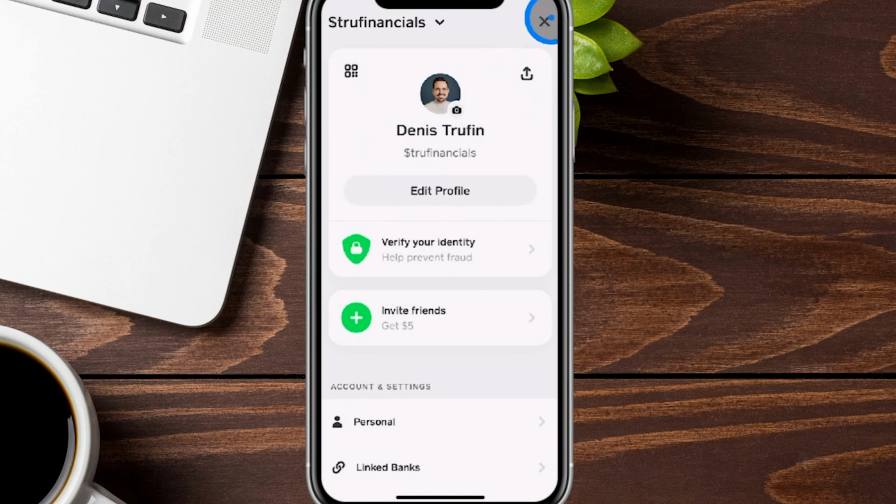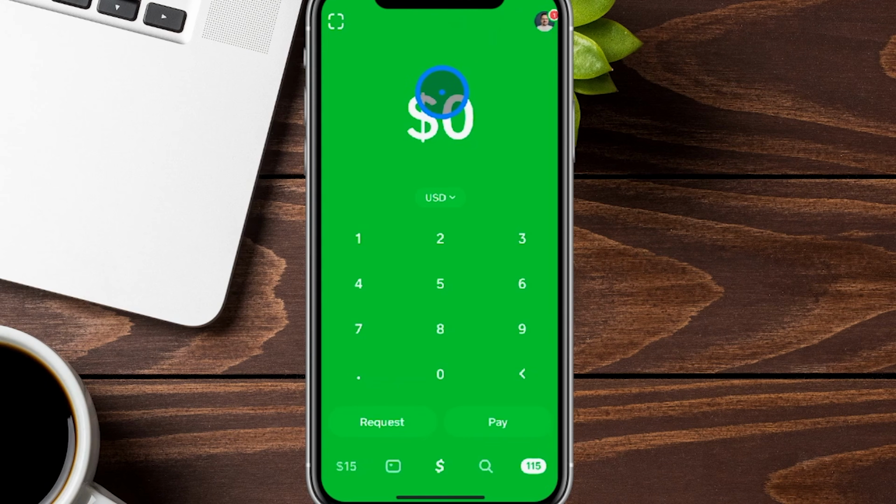So I clicked on the back button there. Now we're gonna close off this section here and we're back to the main home page of our account. Now what we're going to want to do is go to the bottom left hand side of the screen. Currently it shows that we have $15 in our account. If there's no money in your account, it'll look like a bank icon right over here at the bottom.